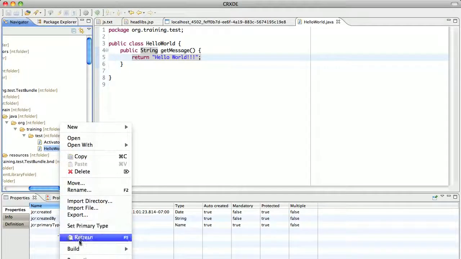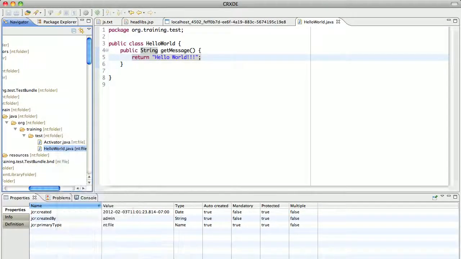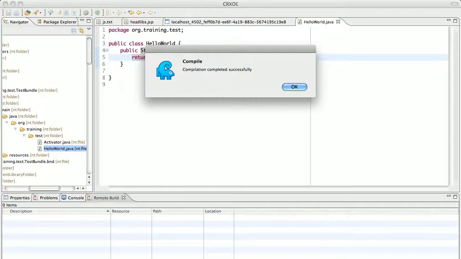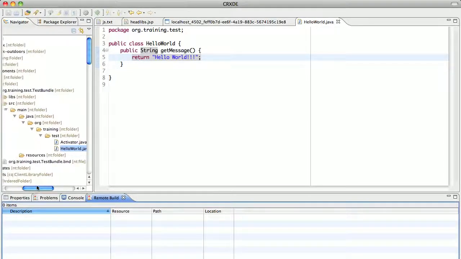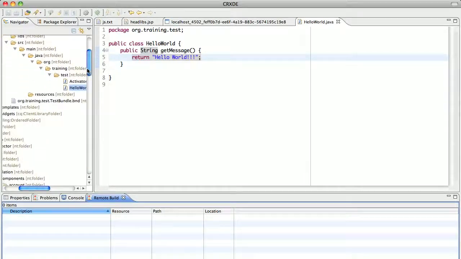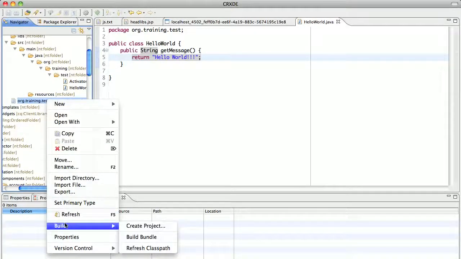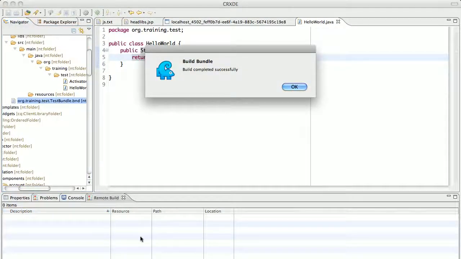Okay, so now let's highlight our HelloWorld.java here in the navigator, right click, say build, and then say compile. And you should see that that successfully compiles that Java class. After we've compiled our Java class into a class file, the next step is we actually need to go and build our bundle, our OSGi bundle that makes this independent. And again, CRXDE will automatically install this and make this ready to go. So all you have to do is highlight your BND file, right click, say build, and then say build bundle, okay? And that should successfully build your bundle.